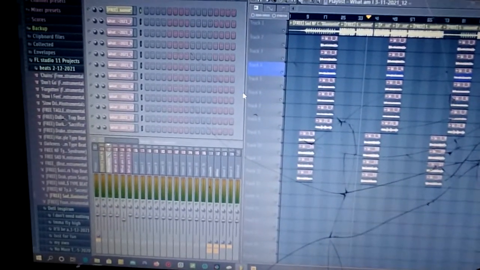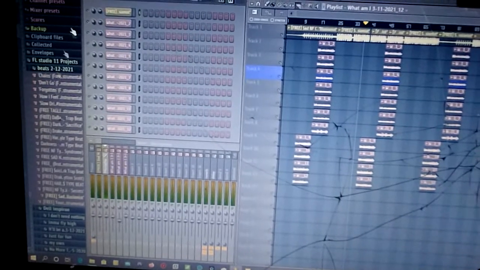But I don't have much. I just have stock plugins because this computer is just set up for me to record. I got my mic here. I got my speakers there. I got my Tascam US 800, bro.